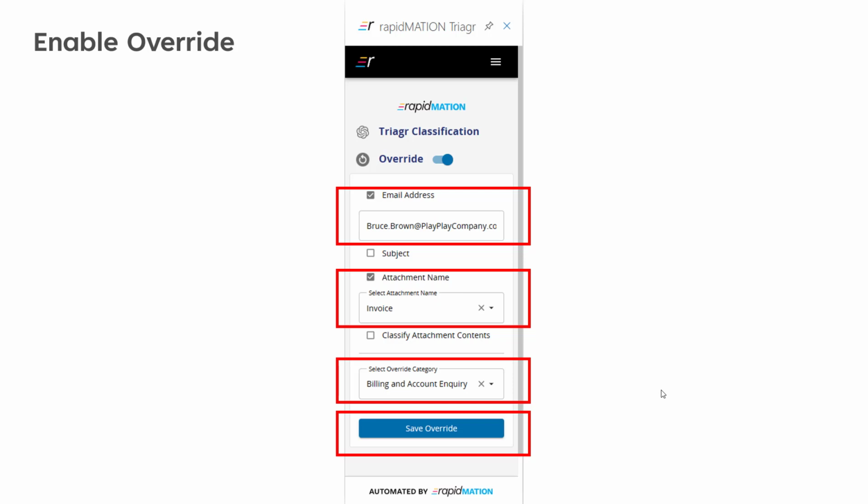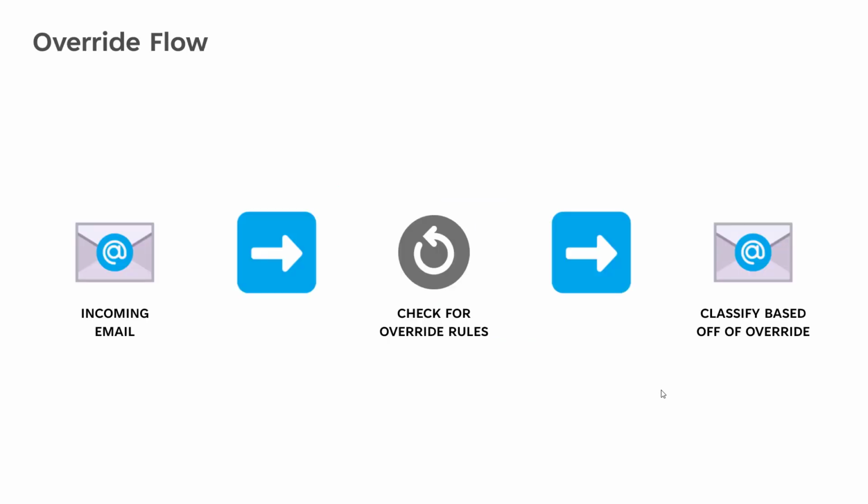So now if I enable this override and I save it, what this means is the next time an email comes in, the first thing that we do is check the override rules. And if we match one or more of those override rules, we'll automatically classify based off of that override. If not, and we don't match any override rules, we'll go down the standard path and automatically classify that email for you and move it to the appropriate folder. It all just works from day one. Turn it on and start getting value straight away.